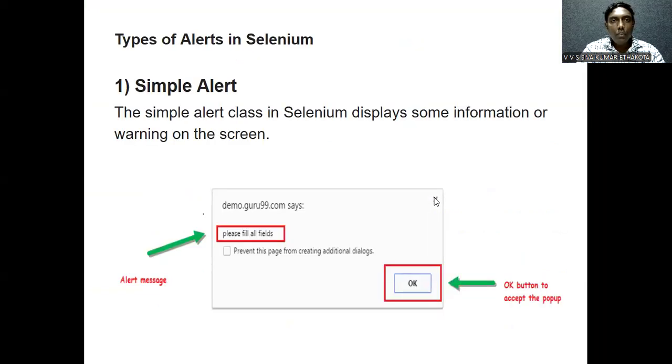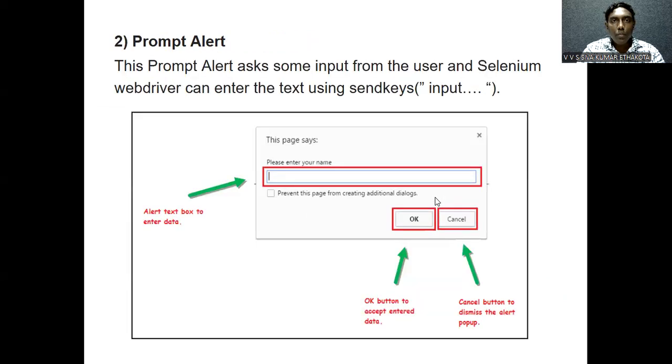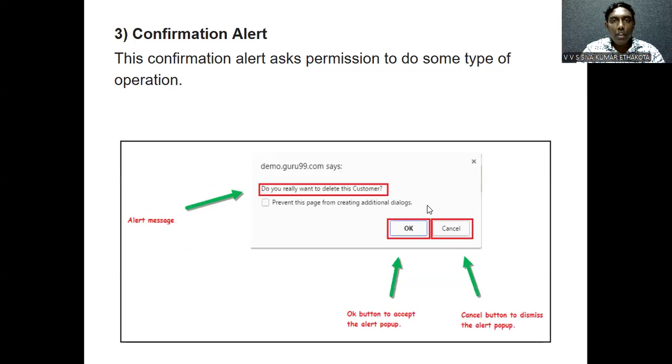So there are different types of alerts. Simple alert, which will simply display a message with information related to that alert. Prompt alert, which helps us provide some information as an input by the user. And third is confirmation alert, which will ask for confirmation, for example, do you want to delete the customer?